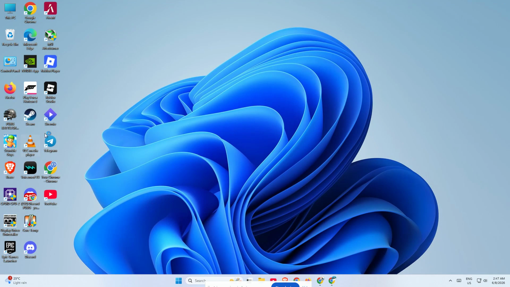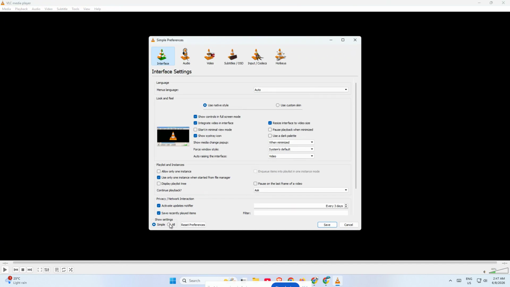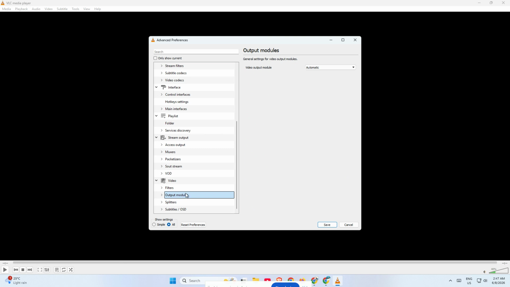Now let's move on to the third fix, which is changing the video output module. This setting controls how VLC sends video to your display, and the wrong option can sometimes cause playback issues. Go back into Tools, then Preferences, and select All in the bottom left again so you're in the full Advanced Settings view. On the left menu, expand Video, then click Output Modules. On the right, look for the Video Output Module dropdown. Make sure it is set to automatic. If it's set to something else, switch it back to automatic first, because VLC will usually choose the best option for your system on its own. After that, click Save and restart the player once more.